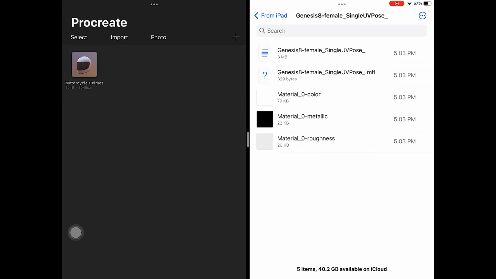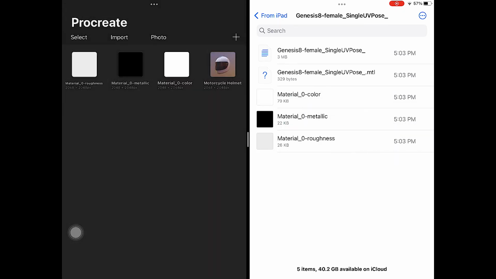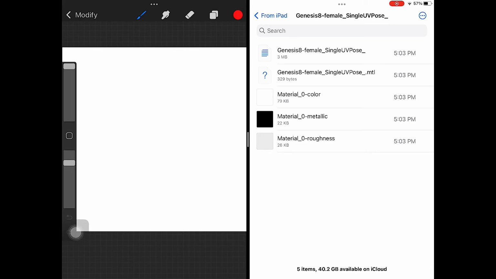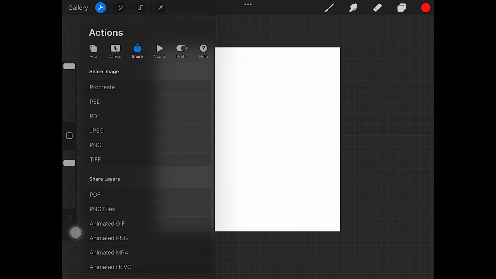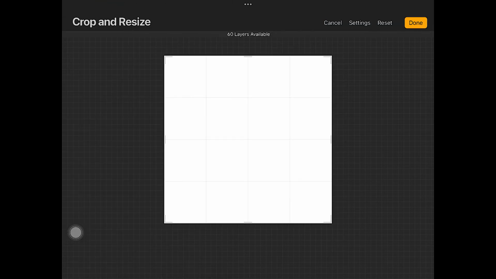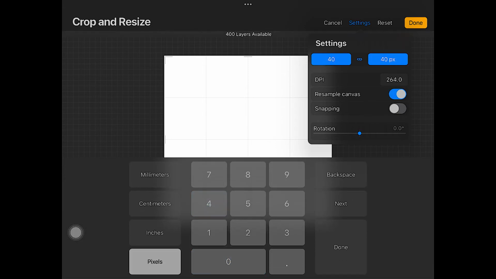You can convert and replace them with 4K maps using any software. To make it easier to follow, I'll use Procreate. Go to Canvas and turn on Resample. And then enter 4096 or 8192.